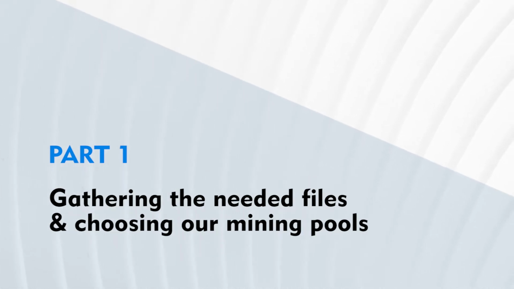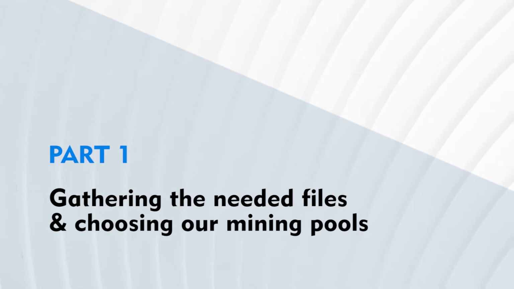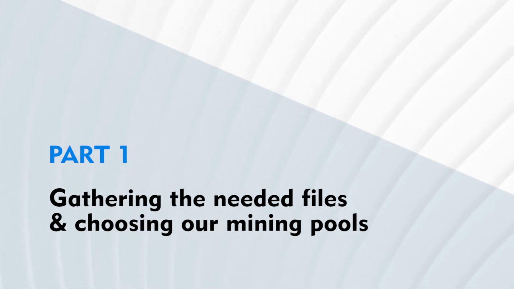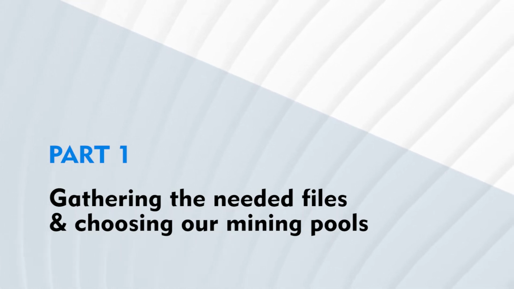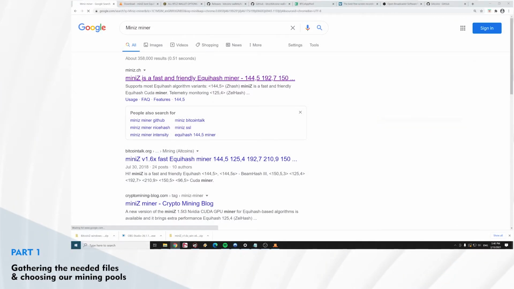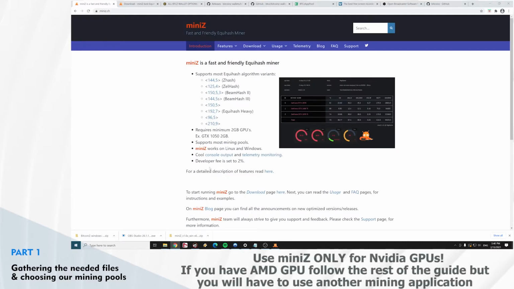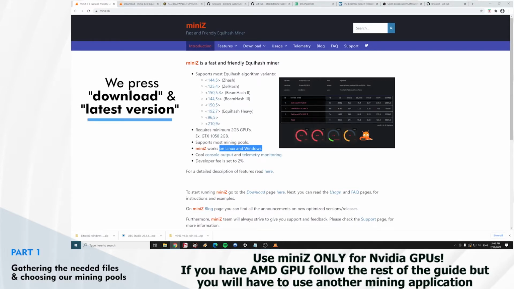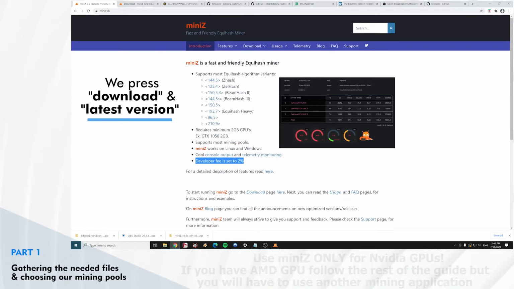Step number 1. Downloading the needed zip files and choosing a mining pool. We visit miniz.ch with our browser. Miniz is a mining application that is specialized in the Equihash algorithm variants. It requires 2 GB of memory in your GPU. In the central page of miniz, we press download and latest version.